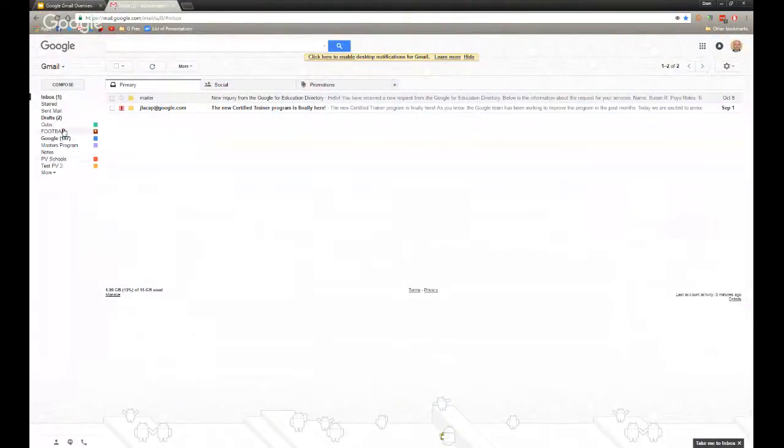So I was a football official, so all my emails that pertain to football officiating are in this label. I'm a Cub Scout leader, all my Cub Scout stuff goes to this label. Google Master's Program, et cetera, et cetera.